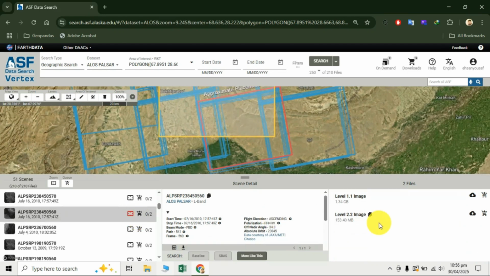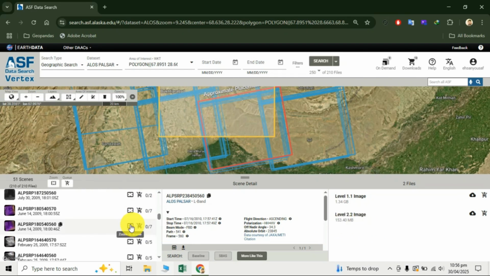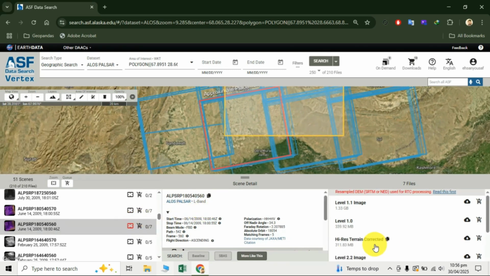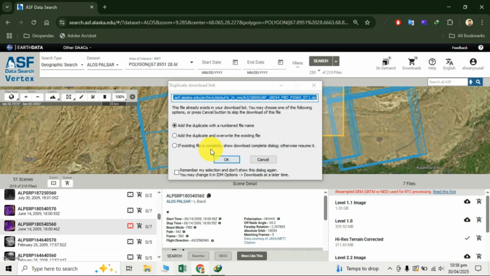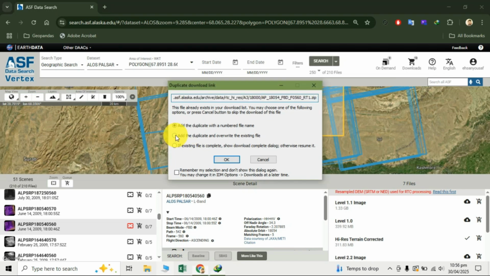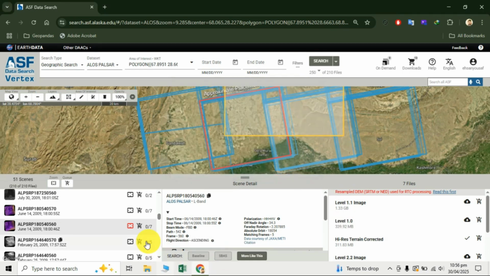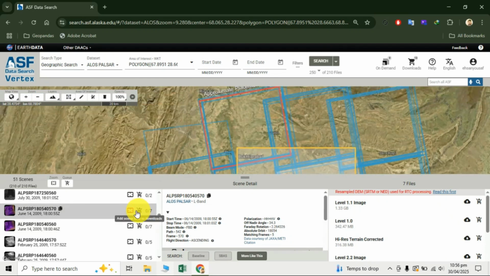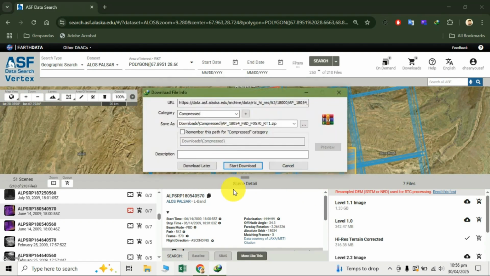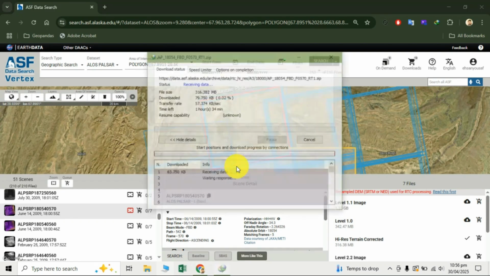And in this footprint, DEM is not available. So we move to this file and there DEM is available in high resolution. Then we click on download file. So now we start download.